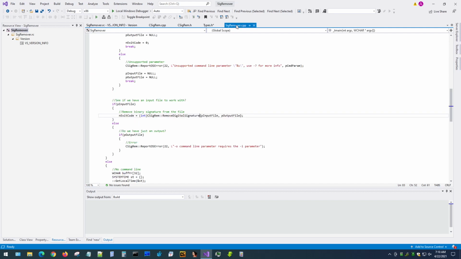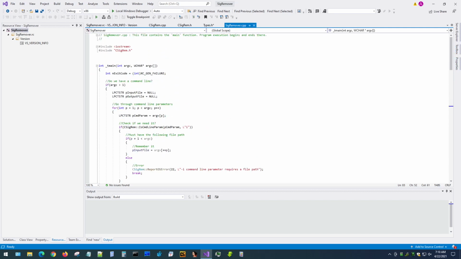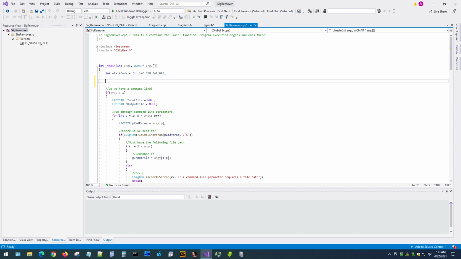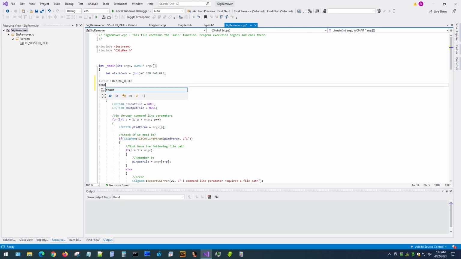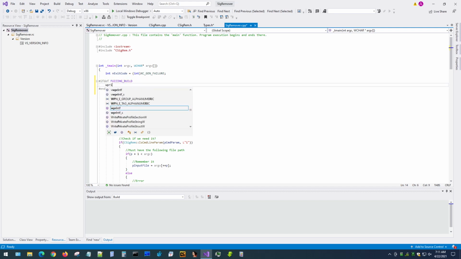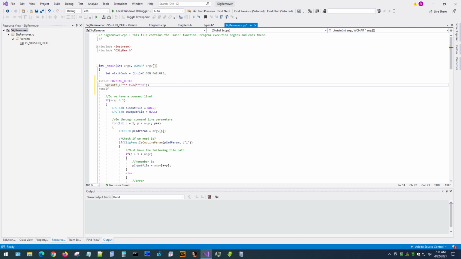First, let's just do the obvious. Let's go to the very top and say, let's just do it right here. If def, so if this preprocessor variable is defined, we want to let this be known in the UI that we are building a fuzzing build. Man, typing, I'm sorry, it's just all over the map.